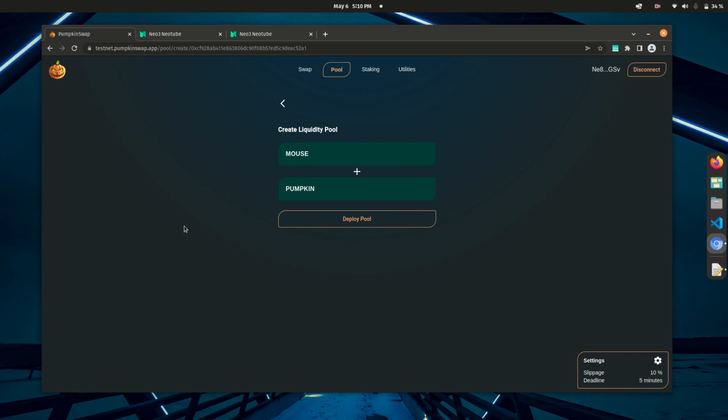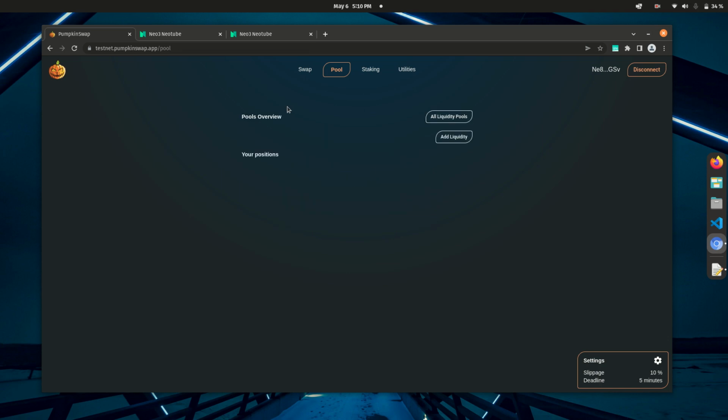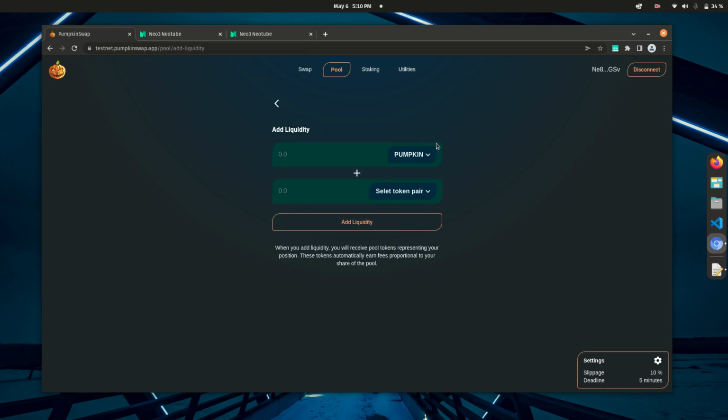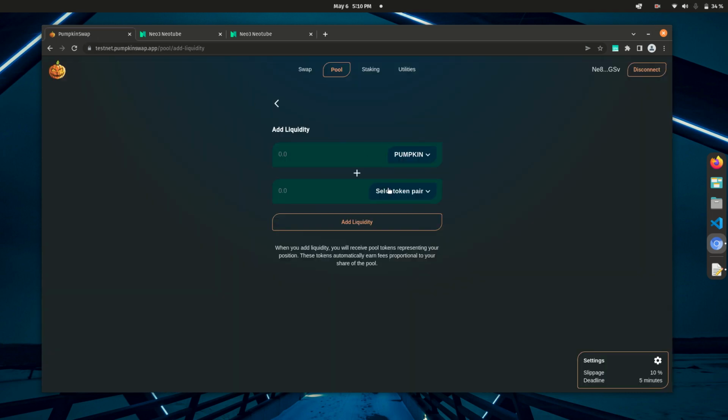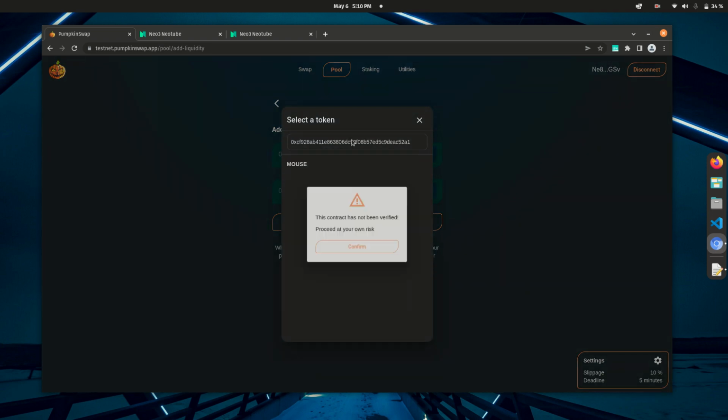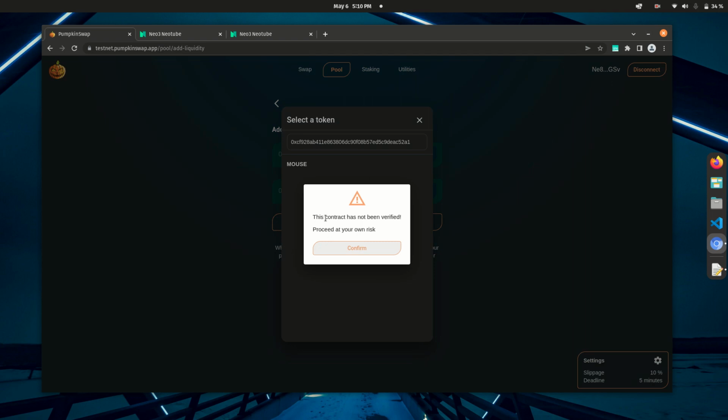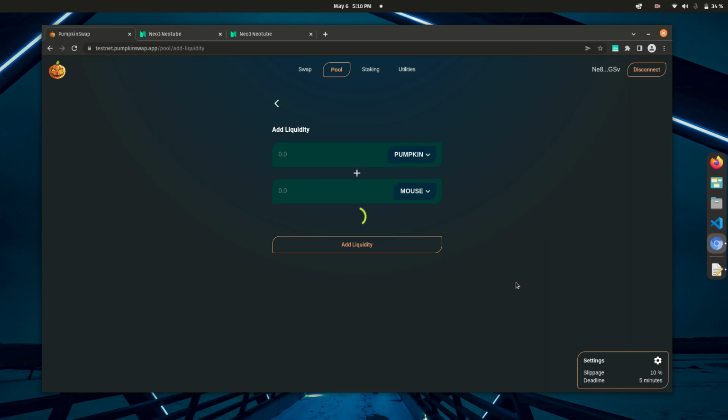Done. In this case, there is nothing to show that it has been deployed, but that is to fix later. So now if we go back to the section, we can add liquidity with Pumpkin and our Mouse contract. So we select it, add the contract name, and it just says this contract has not been verified, proceed at your own risk. So you confirm it, select it, and now you can see that it says you are the first liquidity provider. The ratio of tokens you will add will set the price of this pool.